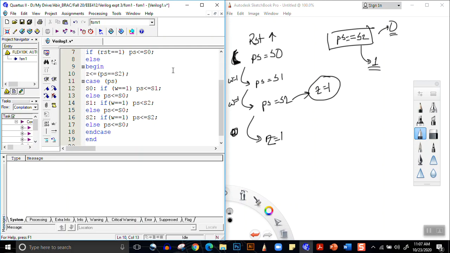Okay. So the next stage here, present state is S0. Then Z will be 0 because present state is not equal to S2. Then it will check the value of present state. It will find that present state is S0. Then it will check the value of W. If W is equal to 1, then it will make present state equal to S1 in the same clock cycle.